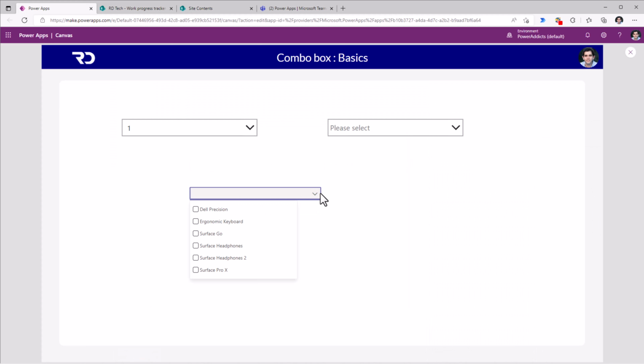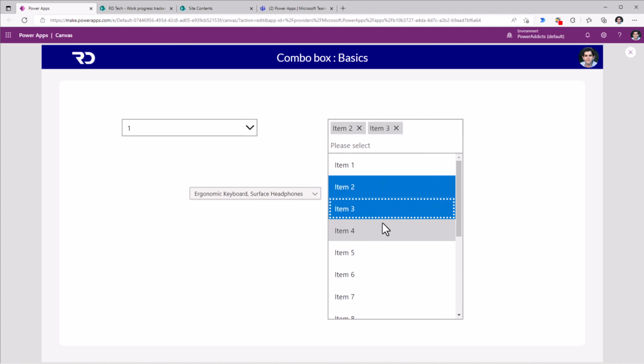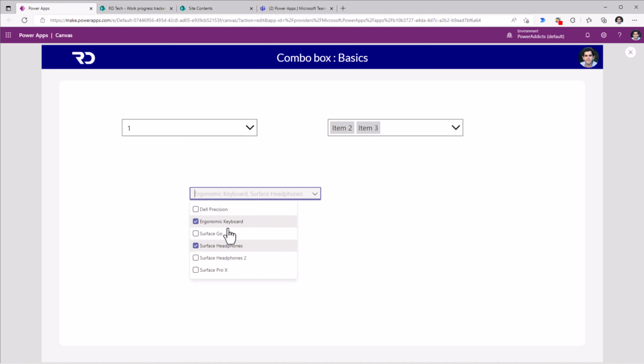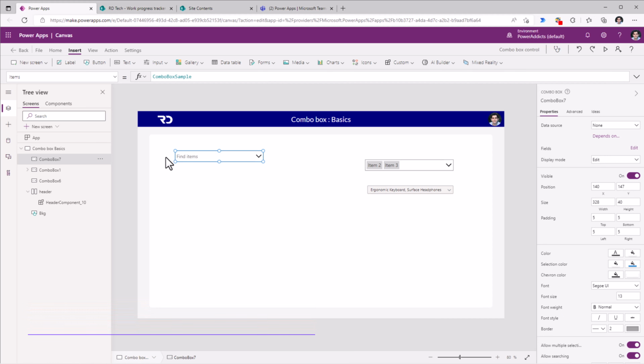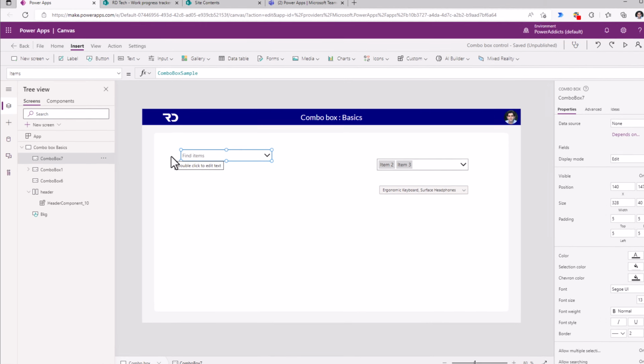Here, it is listing out all my models. The user experience here is different than a standard combo box control. Now, a combo box control can also be leveraged to create a people picker control in PowerApps. And currently, there is no out-of-the-box people picker control.